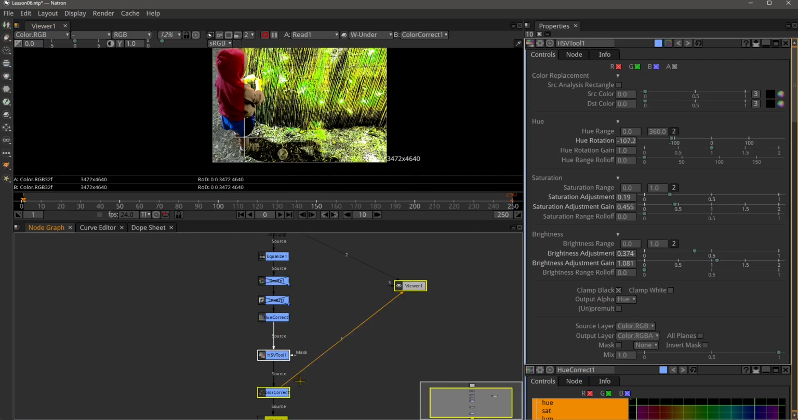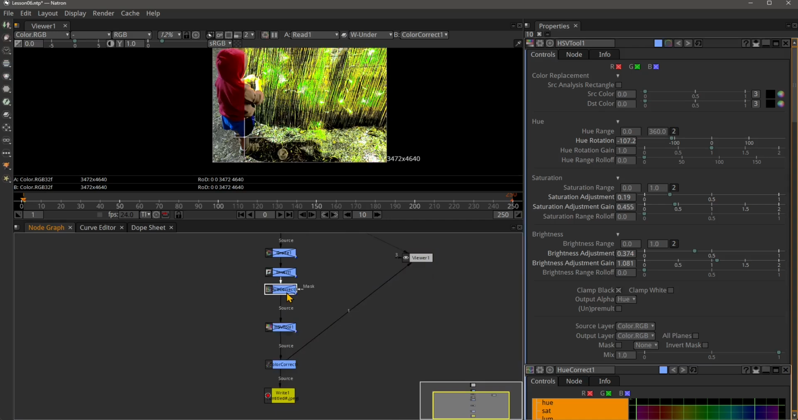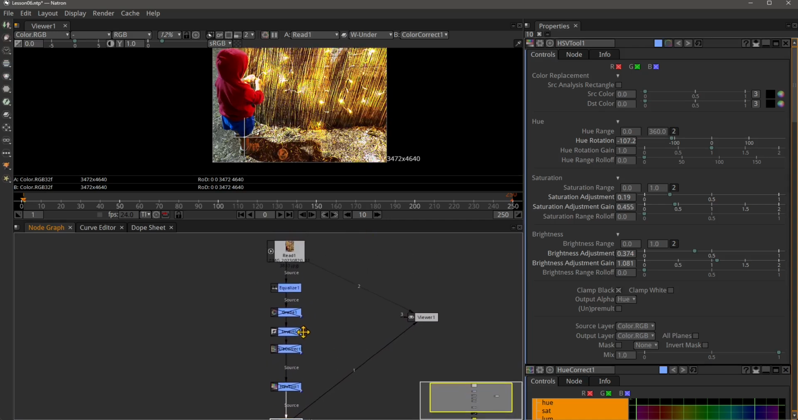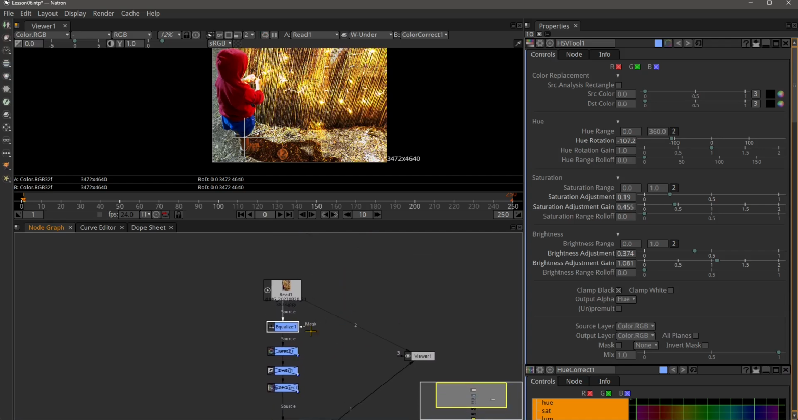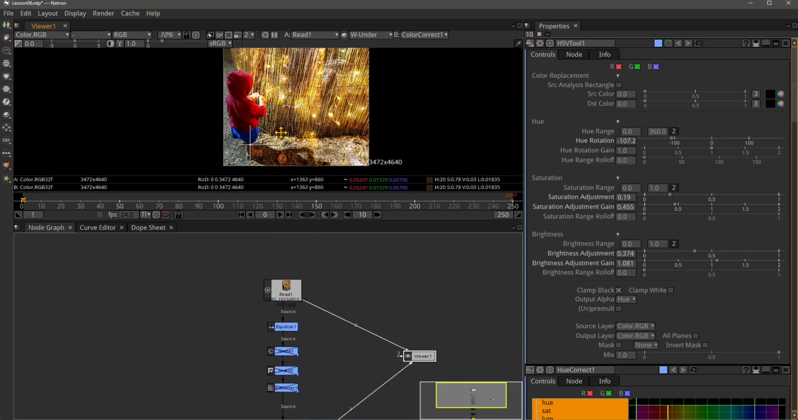We can disable and enable a node with the D key of the keyboard, so we can stack different adjustment layers one on top of the other, and we can see which one works the best. And again, we can use the wipe to compare it with the original.